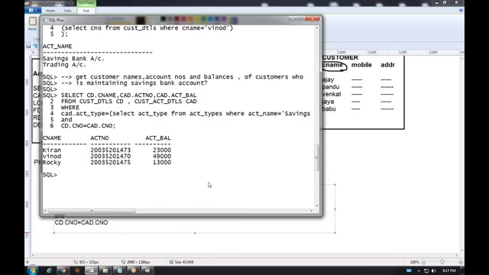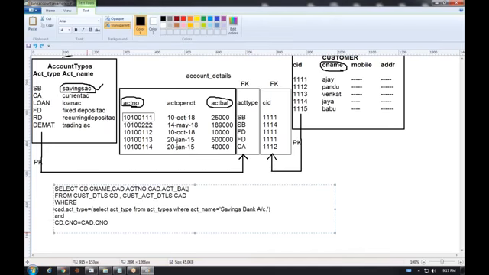In case, sir, what is the guarantee these people are maintaining an SB account? To clarify your doubt, I am also selecting account type for this output. In these two tables, where is account type? Here. So CAD dot account type also.